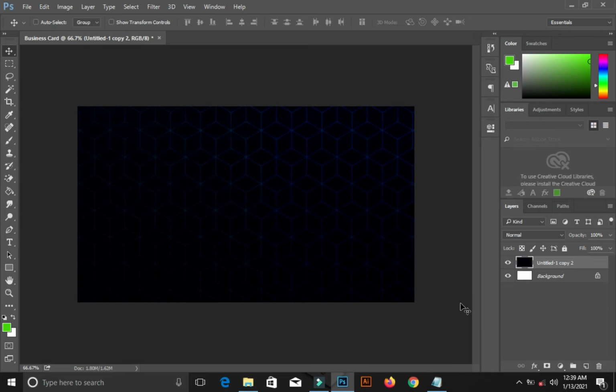The next part is where I will have to make a duplicate of this layer for subsequent usage. To make a duplicate is Ctrl J, that is the keyboard shortcut, or you right click on the layer and click on duplicate layer. So I'll turn off the other layer. Now I want to start to design the front of my card.